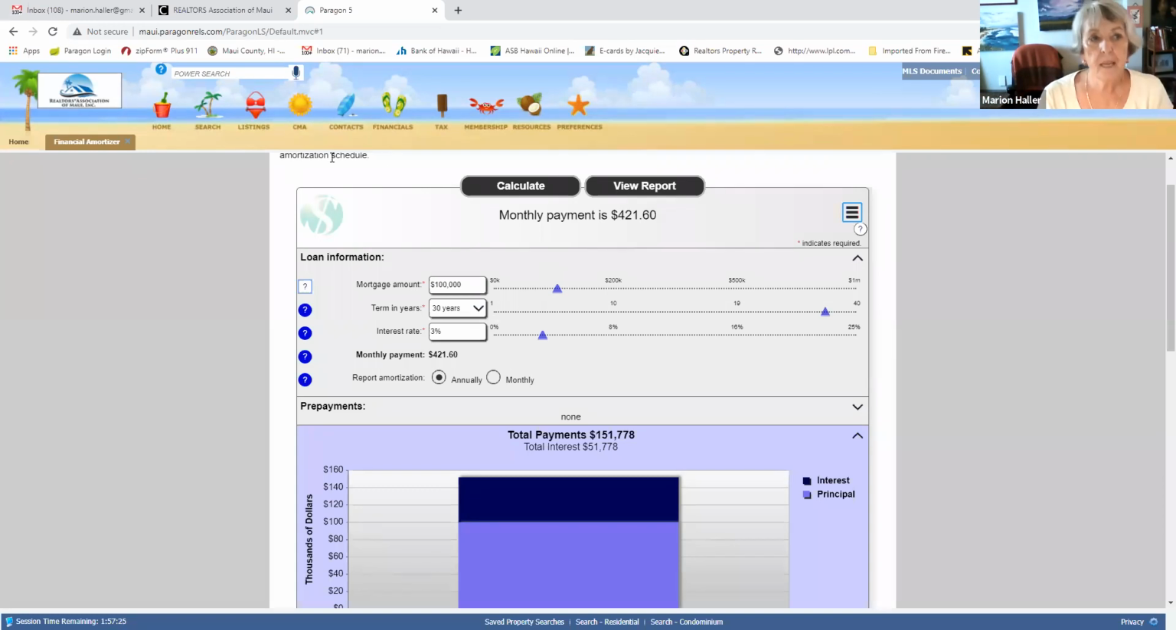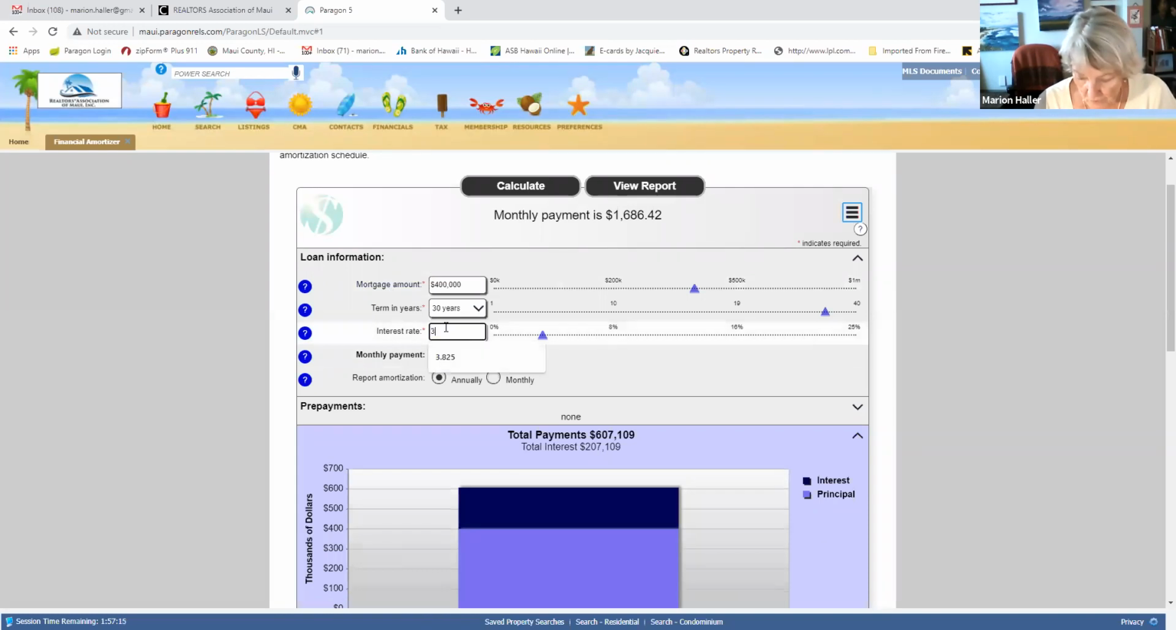So I love these mortgage calculators because it helps me determine. And I can just go in here and say $400,000, right? And yes, they're going to get 3, or they're going to get 3.125. And look at that. $1,713 is what it's going to cost them.